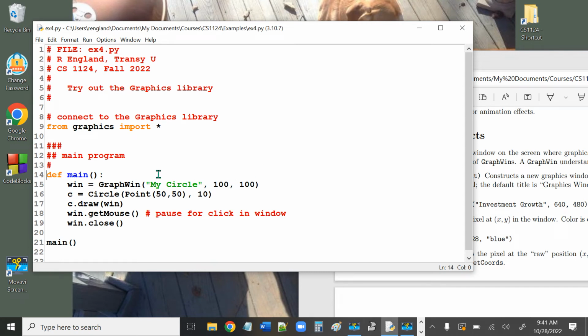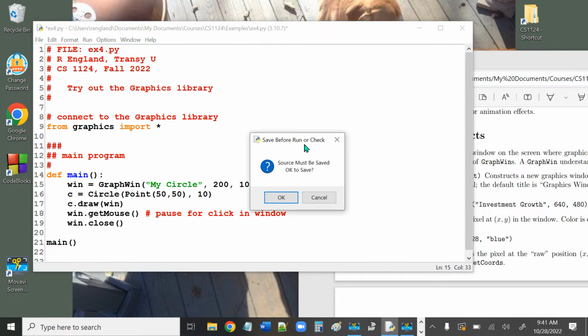Here's what I think is going on. I think their window is so tiny it doesn't have room to label the window "my circle." How can I test that? Well, knock yourself out with the experimentation here. Remember, this is an experimental lab course. So I'm going to make that 200 instead of 100 and run her through the machine again. Come on. Run module. Okay.